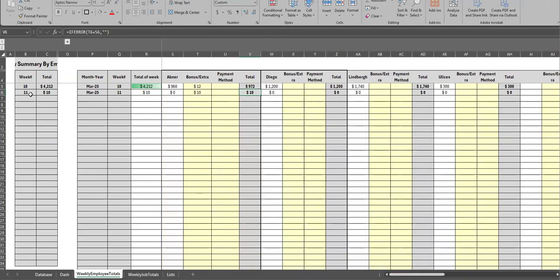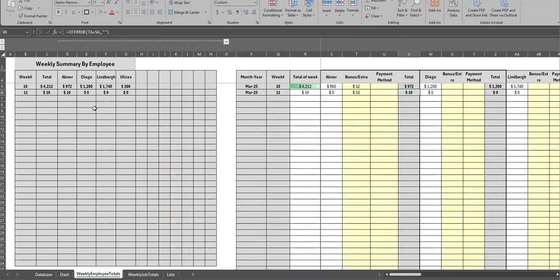All right. So I have added another chart on the left side with a plus sign. You can always click on this plus sign, and this will give you a quick summary of each employee and the total. So this one is showing for the week number 10, Abner has $972 so far. Diego has 1200. Lindenberg has 1740, and Ulysses has 300. As soon as the number gets updated, let me make a change in here, maybe 50. You can see the number got updated in here.